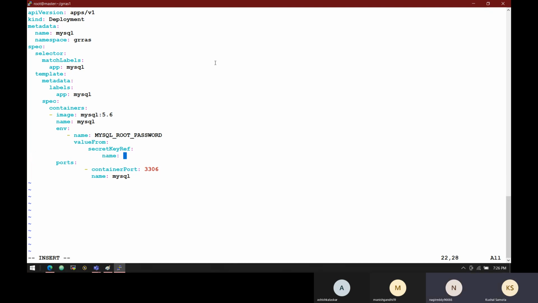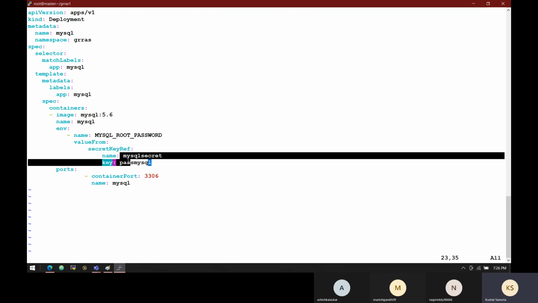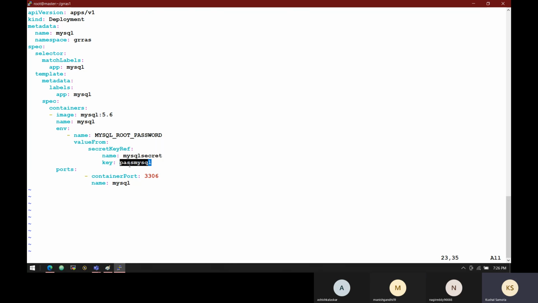Name is, what is the name of the secret? Secret name is MySQL secret. What is the key? Key is pass MySQL. Done. And in that particular key, you have stored the Red Hat value. Okay. So that will be actually passed to this environment variable automatically. So I'm not directly writing the value, I'm taking the value from a secret. And inside the secret, the data is actually encoded in base64.